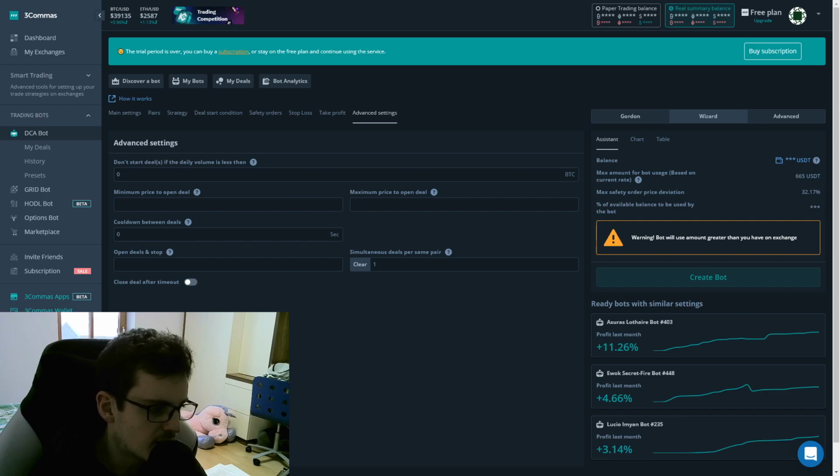Then you can also specify open deals and stop, where you can enter a number, and now the bot from now on will only open and close 100 trades, and then it will stop itself. You can also set the simultaneous deals per same pair. For example, if you have a single pair bot, you could say 2 simultaneous deals, and then it will open 2 deals from the same pair at the same time. I don't really see the use case with that, but maybe you'll find some.